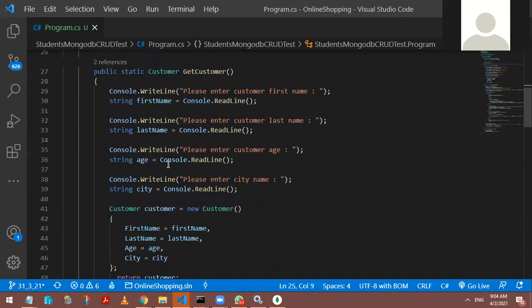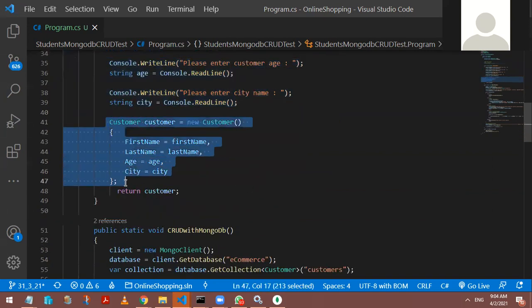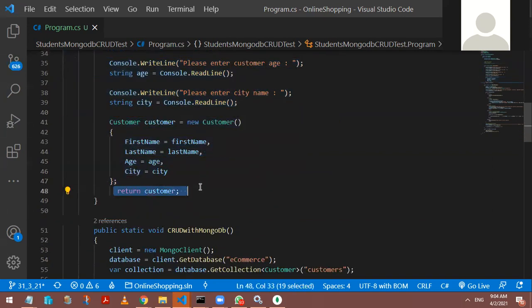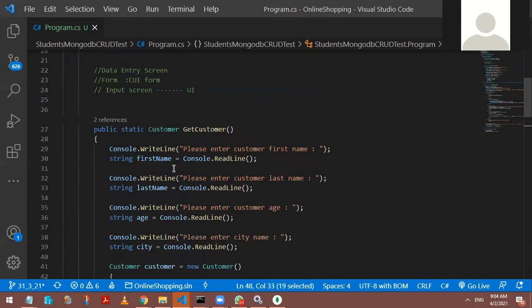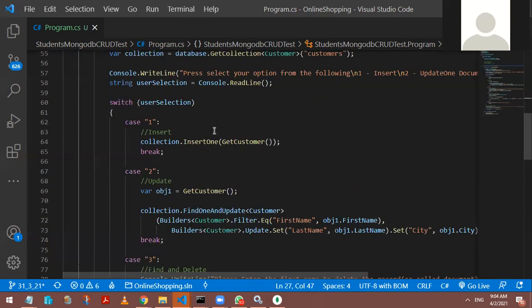And this function is going to get this data, and accordingly the customer object will be created and the customer object will be sent back to the function that is going to call it. Okay? So have you observed inside this area the kind of functions I use? Once you get that, get customer will show that particular screen, take the data, create the customer object, and the customer object will be sent back to the insert one method, which is an inbuilt, out of the box method given by this particular MongoDB driver.